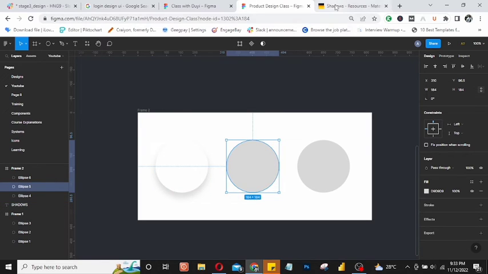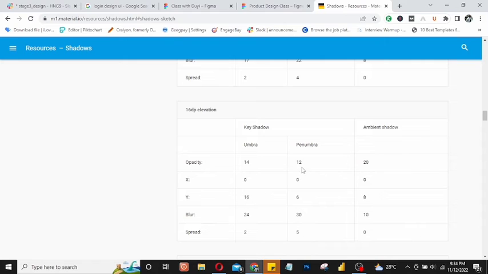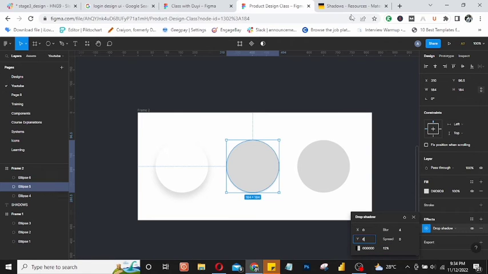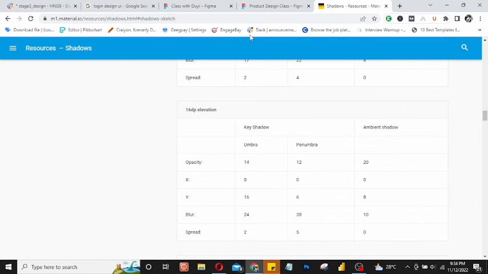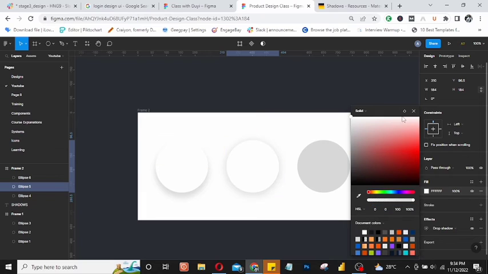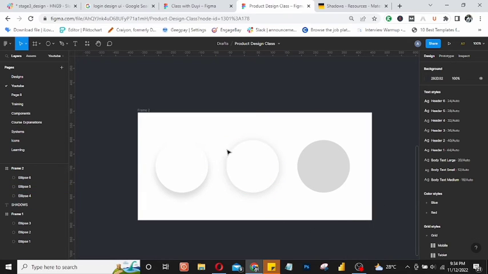This one was for umbra. So let's go to penumbra, and in penumbra we have 12, 0, 6. So I'll go to my effect, I'll click here. This one is 12, 0 and this one is 6. Then we have our blur to be 30 and we have the spread to be 5. And we are done. By the time you change this to white, you can see your shadow, looking good.